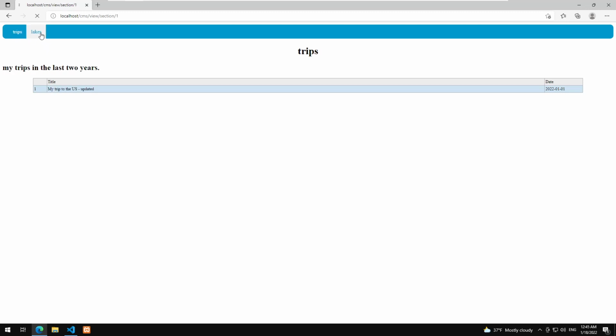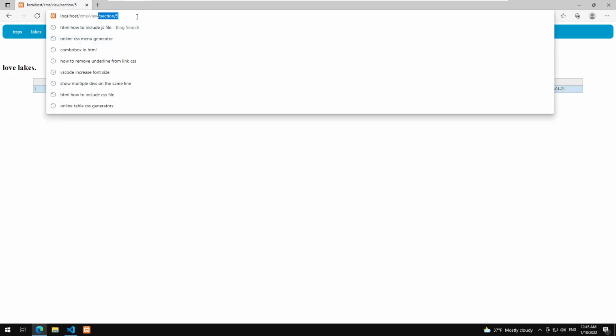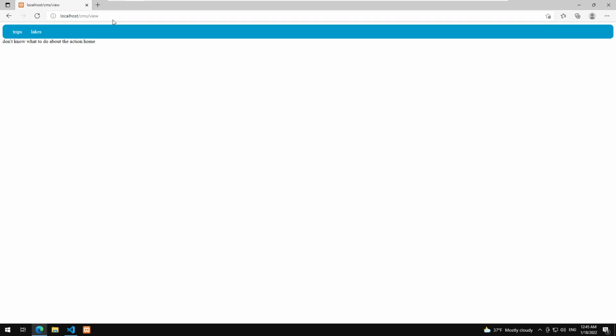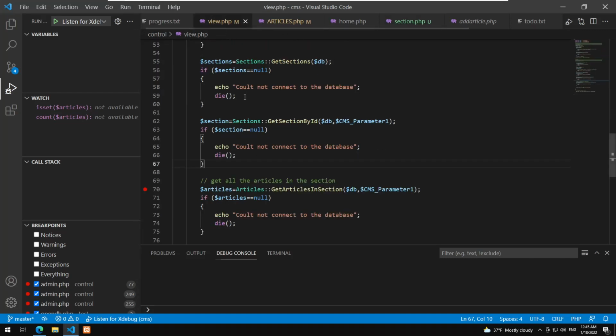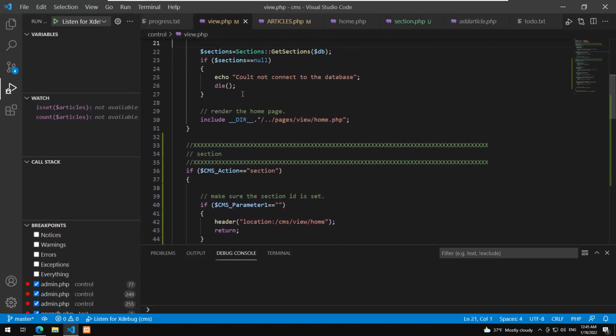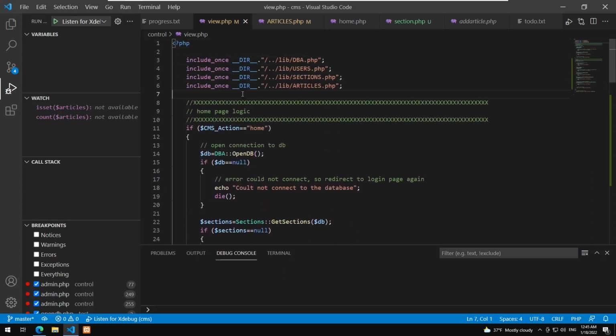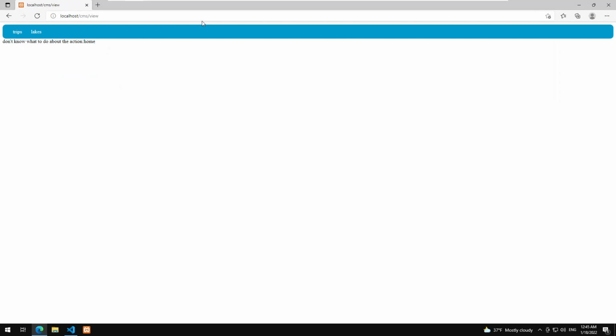Now the thing I want to do is, I can't go to the home view. For example, if I press enter, wait, I don't know what to do with action. Okay, wait a minute. So let's go to the view. We have section home. Wait, give me a second, please. I don't know what to do about the action home.